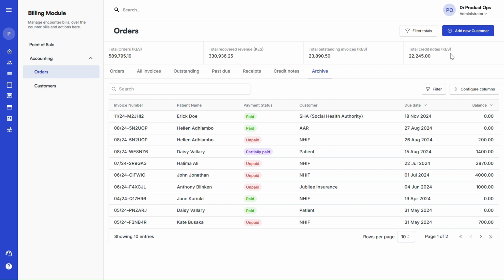So on total recovered revenue, you can always point on it to be able to see the revenue recovered based on the payment methods used to recover them, where you could be able to identify the payment method that patients prefer. That is the one with most transactions here. We are seeing cash has the highest number, and the least is at payment method like Tibayako. So total outstanding invoices will be the total for the outstanding invoices, and total credit notes will be the total for credit notes that have been documented in the system.